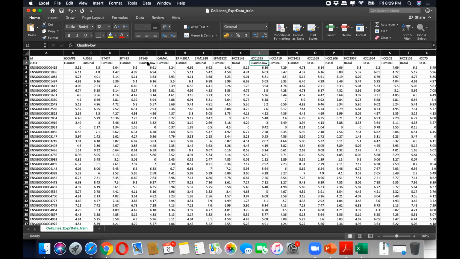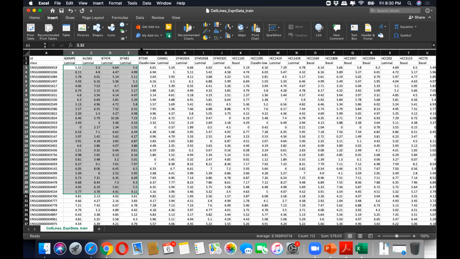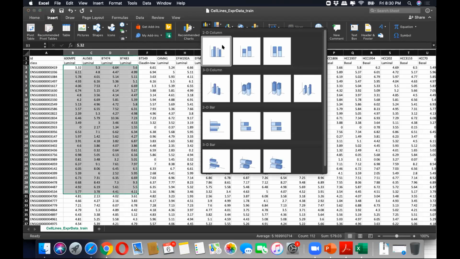So we are telling that to the machine that if you see a pattern like this in different genes, if you see a pattern like this, if you see a pattern like this, and if I show you just a plot, you'll understand that these patterns are actually different from each other.